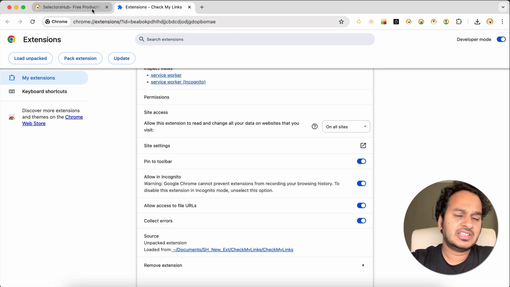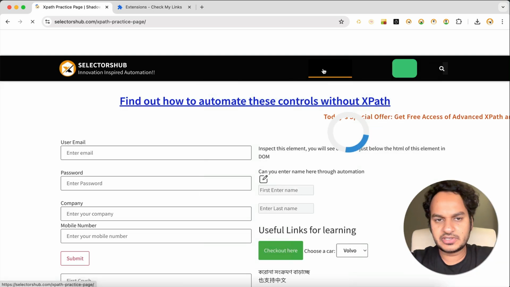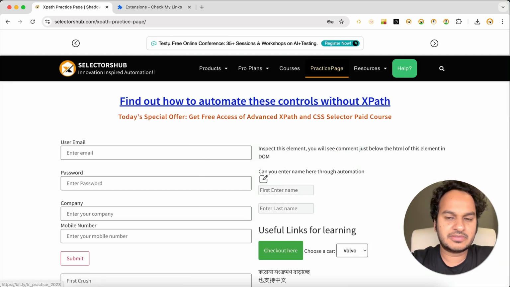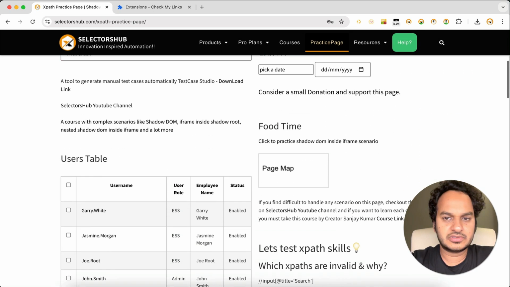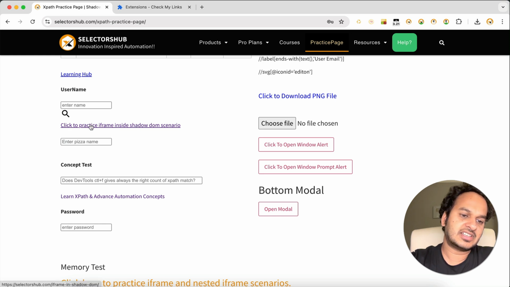Now the next thing, it now supports shadow DOM as well. So if any link on your page is inside shadow DOM, it will also fetch that and show you the result. For example, on this SelectorsHub XPath practice page, this link is inside shadow DOM.